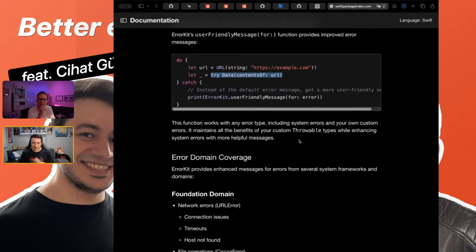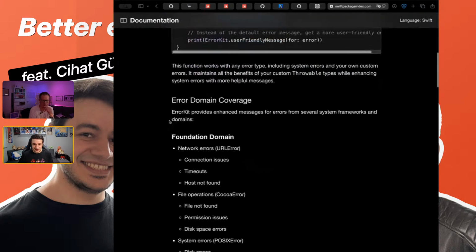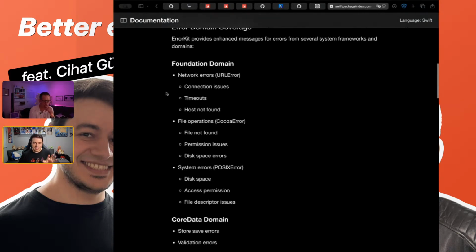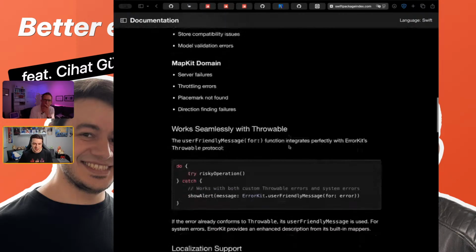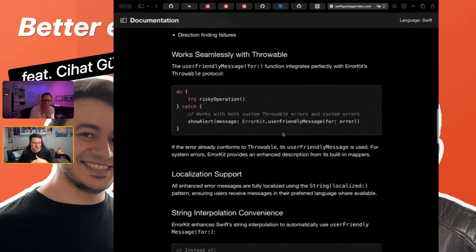So what I did in ErrorKit is I basically went through different system errors that are very common, like network errors, file-based errors, or database errors with core data, mapkit errors. And I just found like, okay, I can actually map those to better messages. So network, like these are the kinds of errors that any application might run into. And I just built the better messages into ErrorKit.